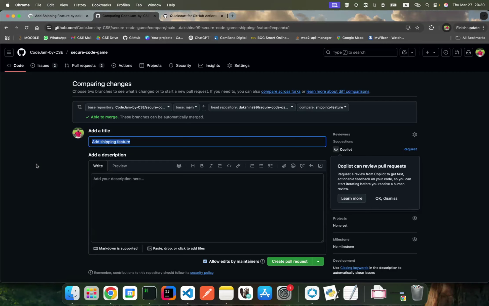When the pull request has been closed, you can still add things to the shipping feature branch, but those things will not be reflected in the same pull request. So the common practice is, whenever you merge the pull request to the main branch, it is better to delete the branch. That means delete the shipping feature branch, because the path opened up by this pull request is already merged and closed. So there is no point in adding things on top of this; it's better to close that branch.